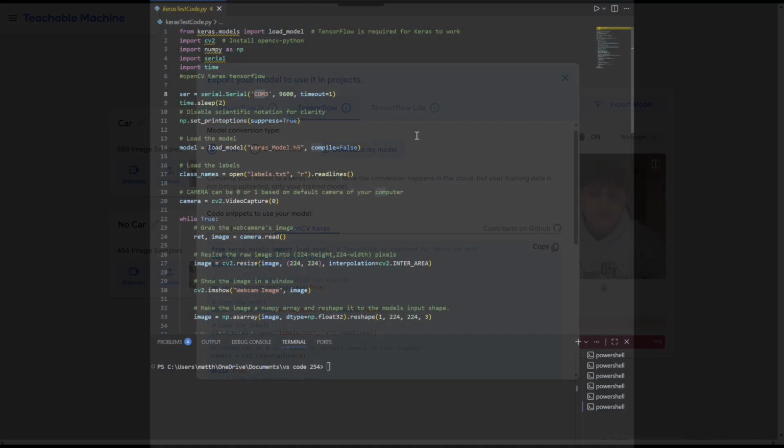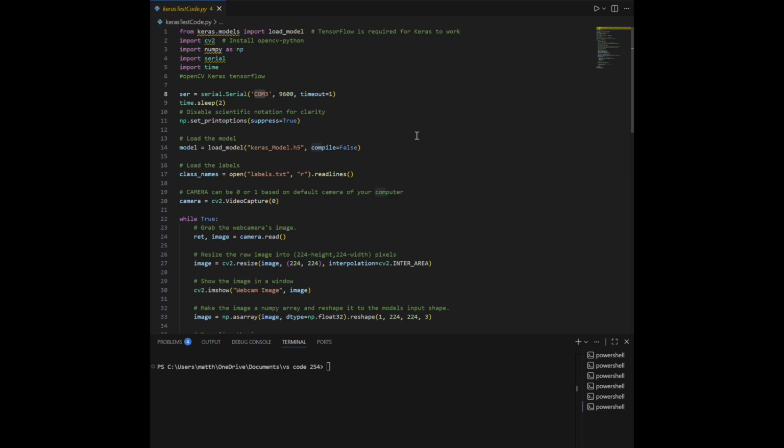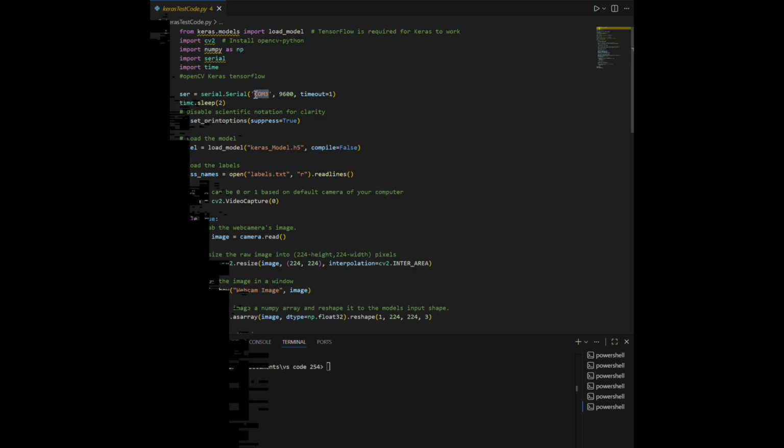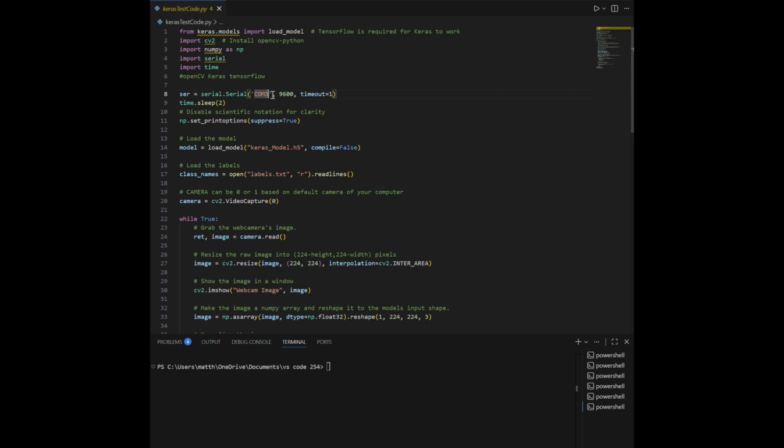So I just want to talk about the code for a sec that Teachable Machine gives you. Basically, you might want to change this COM port right here, depending on your machine. Mine's COM3. That's what I was using at the time. You might be using COM1 or COM2, depending on where you put your USB plug-in.